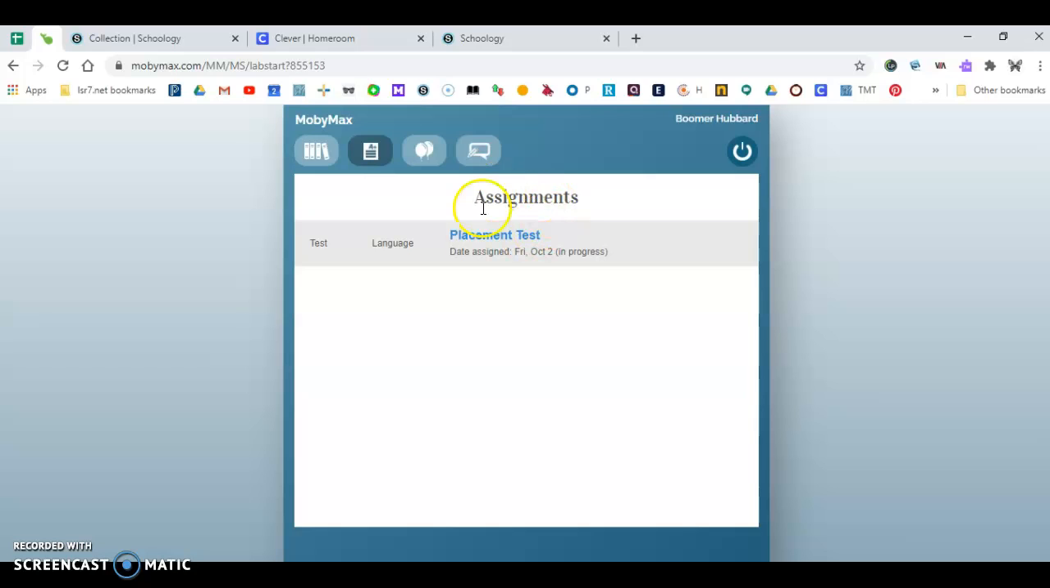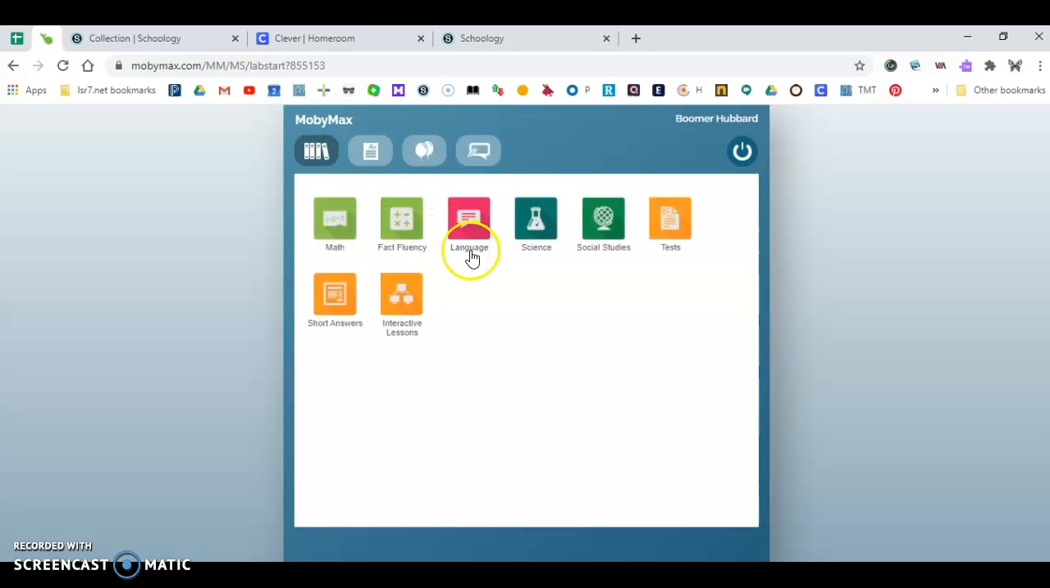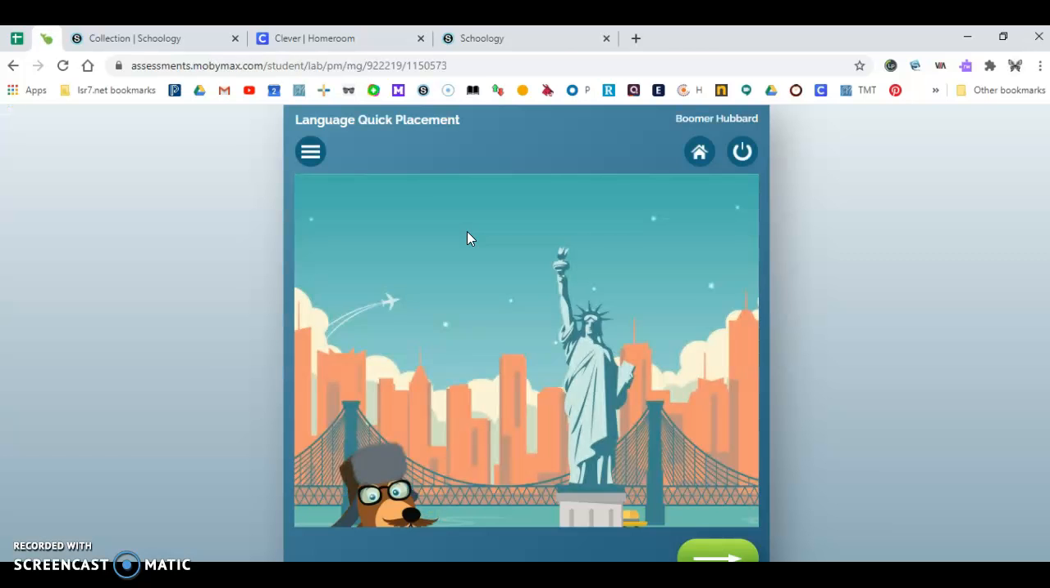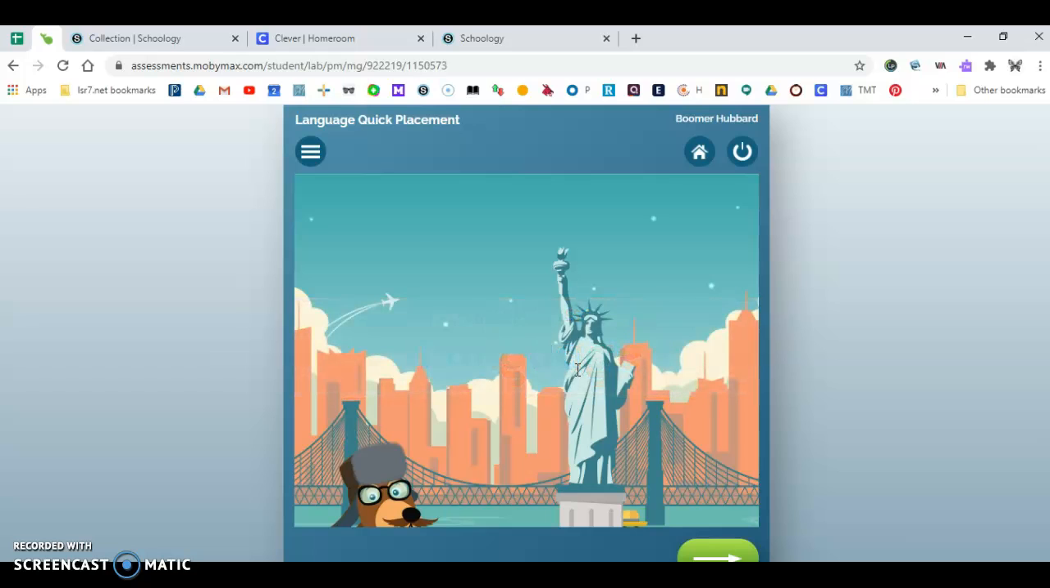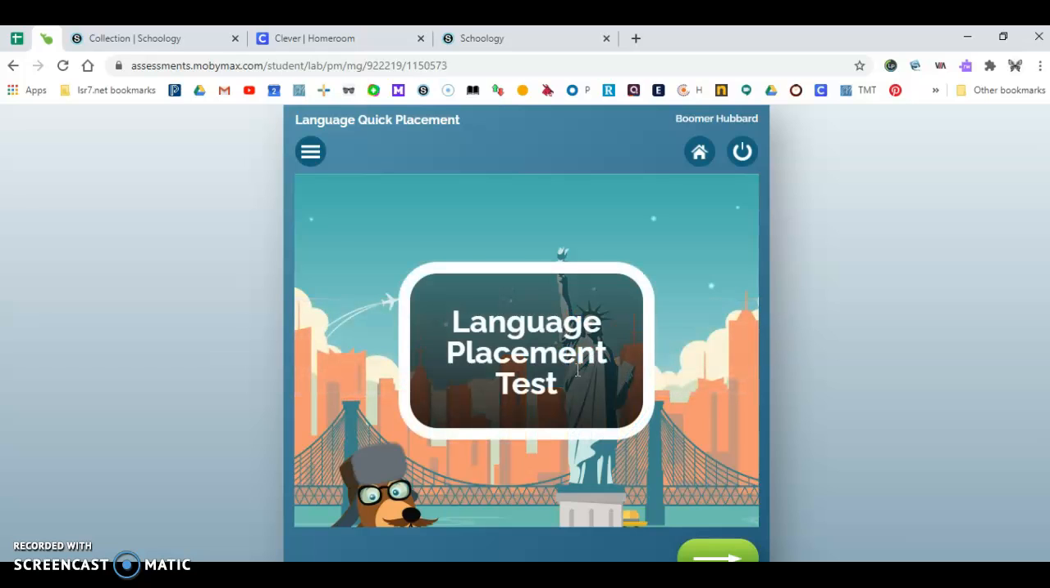If you come to Schoology and this does not pop up, click on the books, click on language. I know that we're in our writing course, but we're doing language work. And then your placement test for language pops up. Once again, I'd like for you to complete the language placement test, then go back to Schoology and read the directions for task 2.